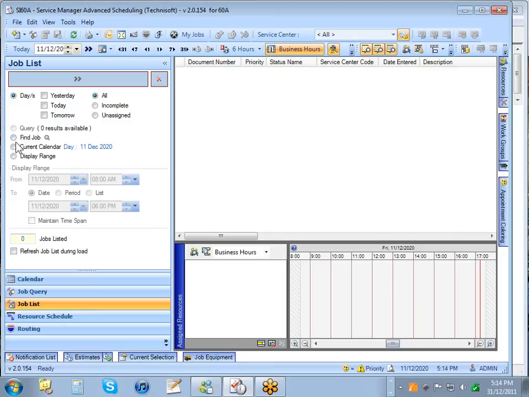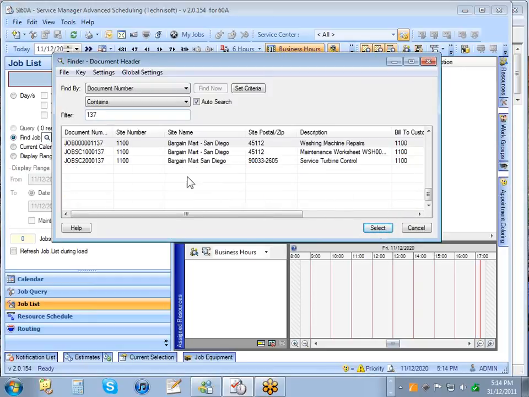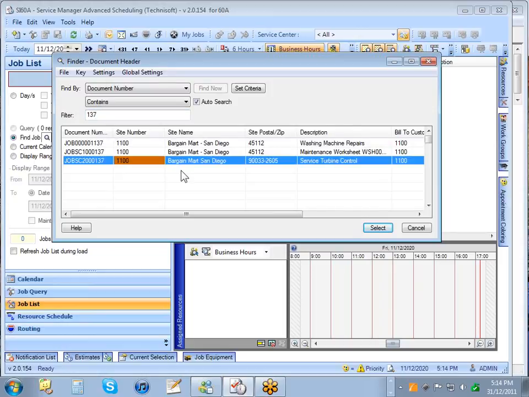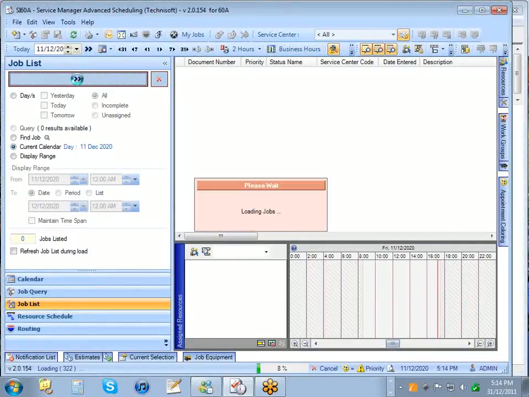We can find a single job by selecting the finder and allocating a single job, and that would load a single job into our job list view. We can display a date range and load jobs between a specific date range. I'm going to use the current calendar and load all jobs in the current calendar.